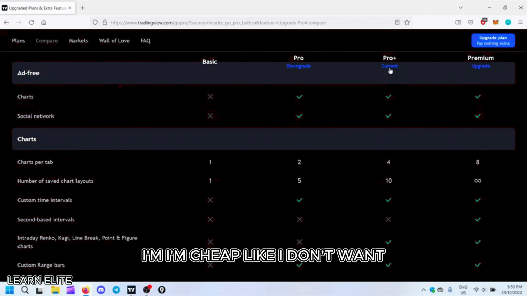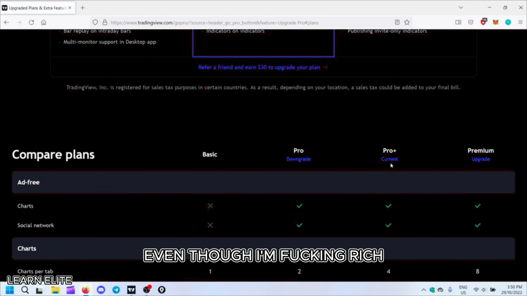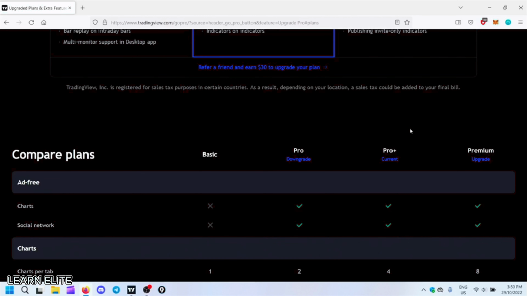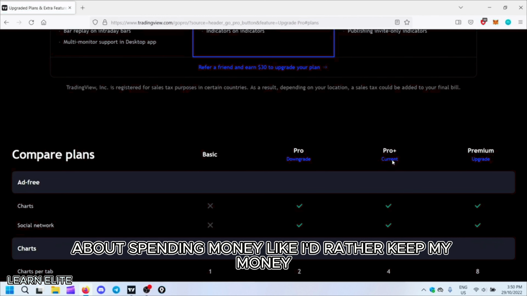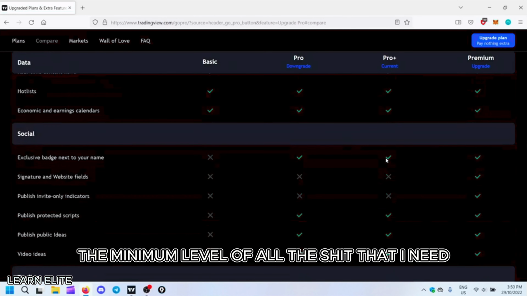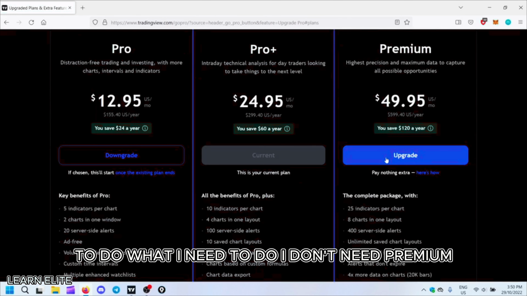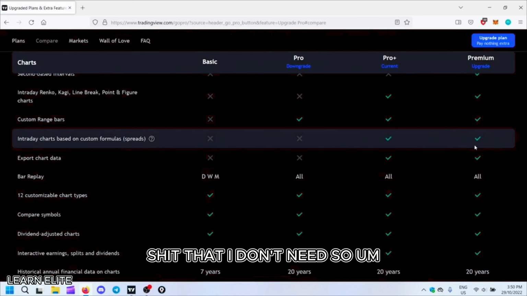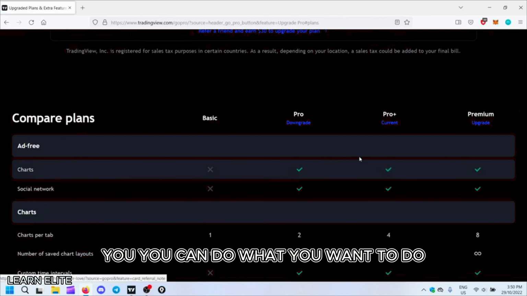I'm cheap. I don't like spending my money, even though I'm rich. I don't give a fuck about spending money, I'd rather keep my money. But even then, I use Pro Plus because it's got all the stuff that I need, the minimum level of all the stuff that I need to do what I need to do. I don't need Premium, even though it's got a whole bunch of additional stuff that I don't need. So you can do what you want to do.